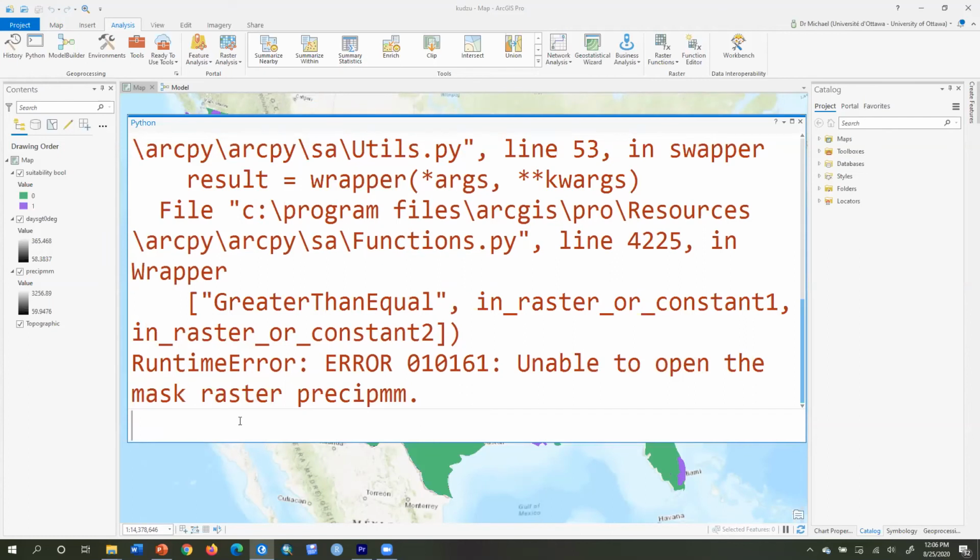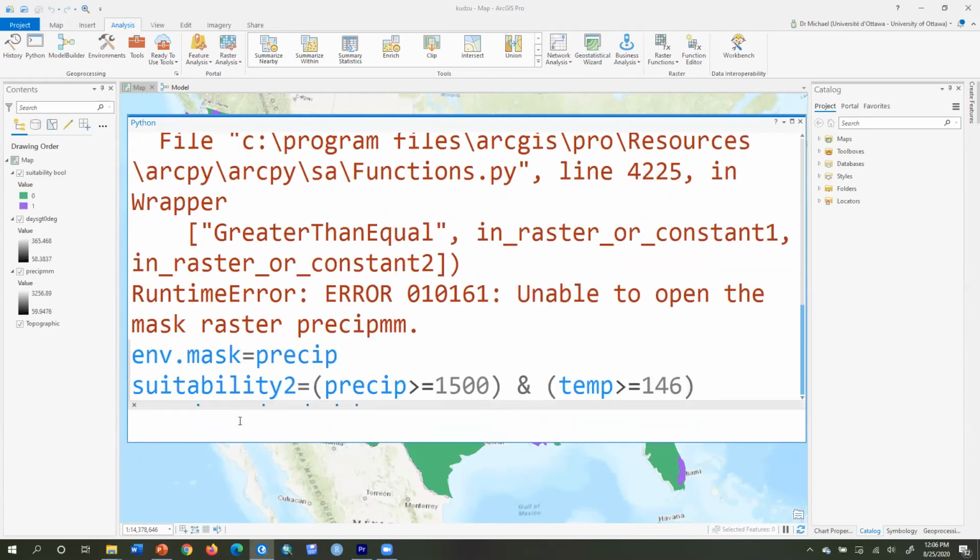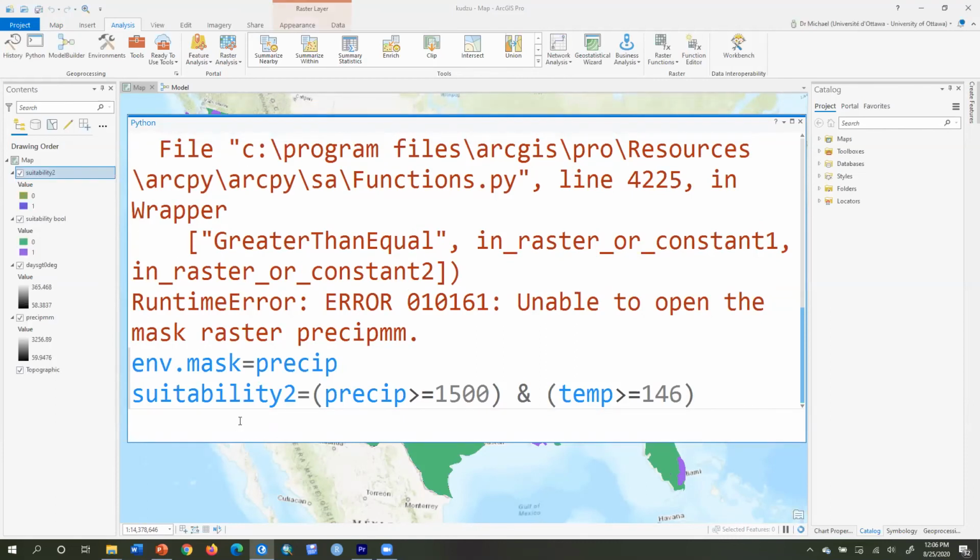So what I'm going to do here is I'll just say env.mask equals precip, like so. Then I'll run that last one again. By reading that error and knowing where the issue is, it's talking about a mask raster, I know that is a setting that is in environments. So for some reason, it didn't pass down properly the environment setting for precip, and so I set it here in my Python window explicitly.